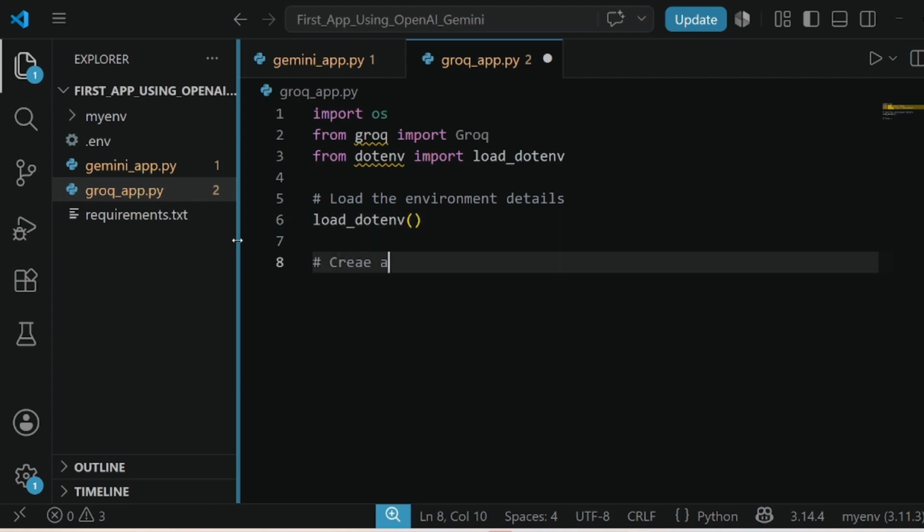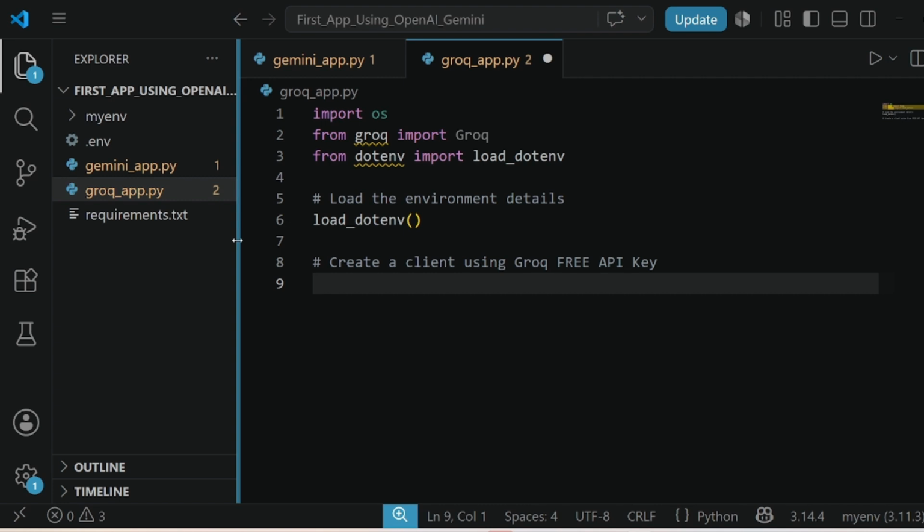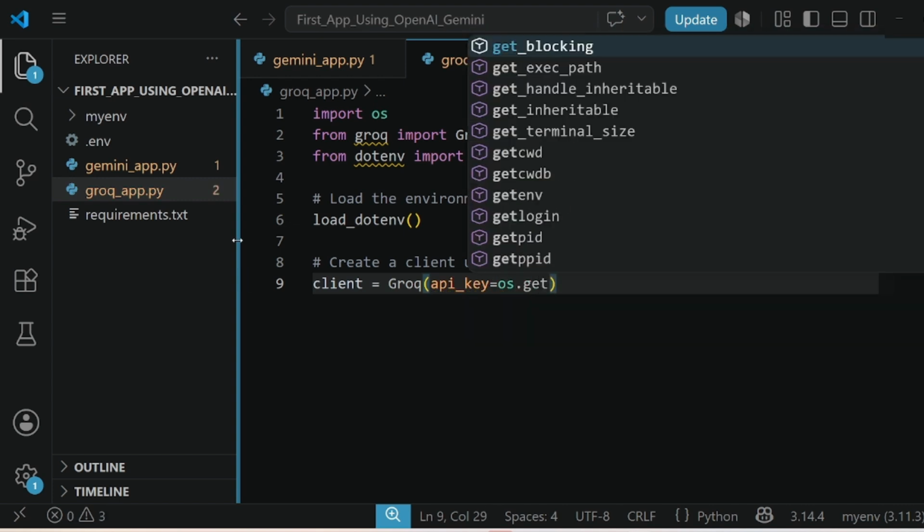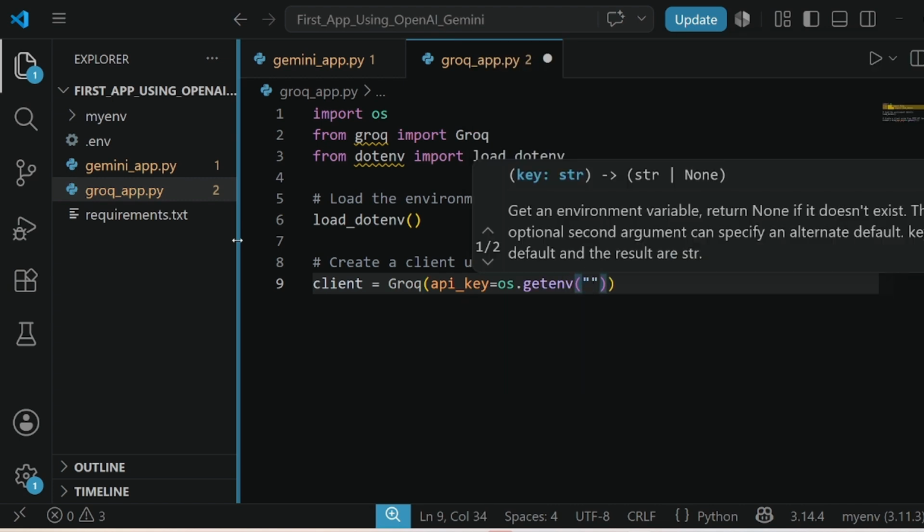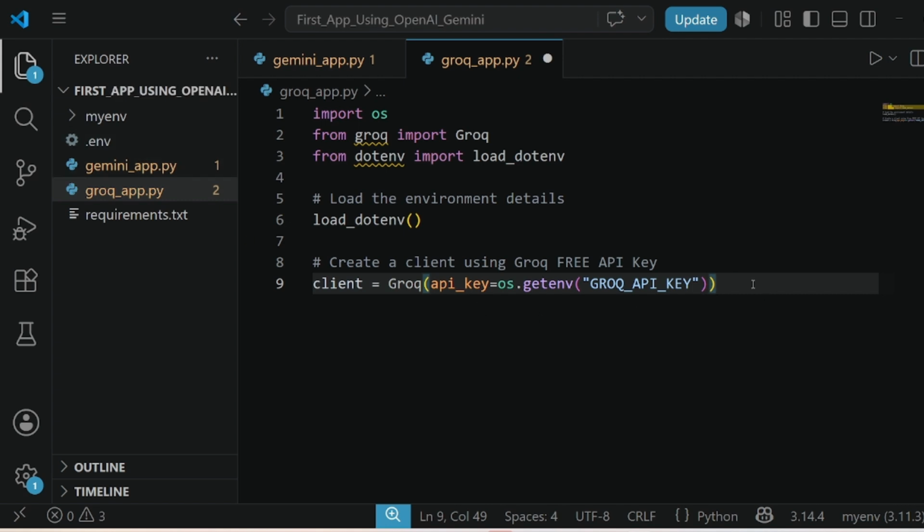Let's create a client using the Groq free API key that we have recently created. So we'll create client equals Groq and we'll send information like api_key equals os.getenv, and within this we will supply the name, GROQ_API_KEY. So we are sending the Groq API key, which we have stored in the env file, and this way we have created the client.